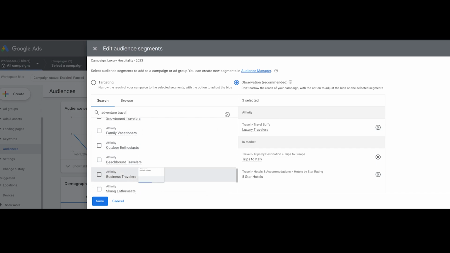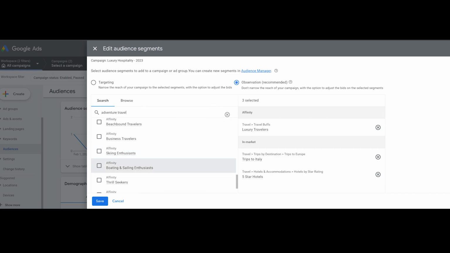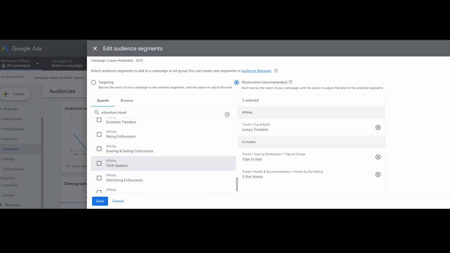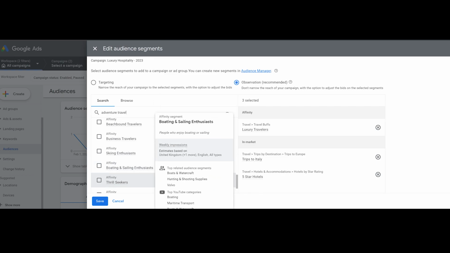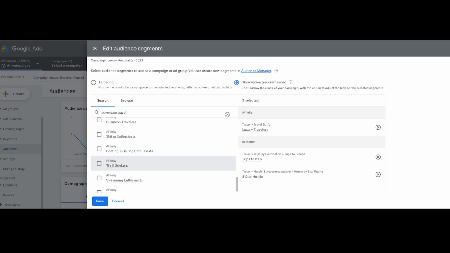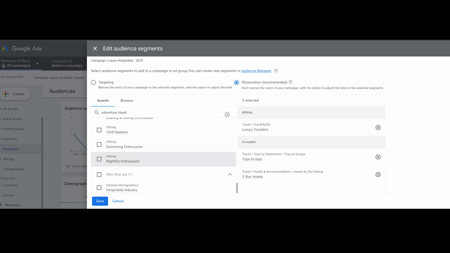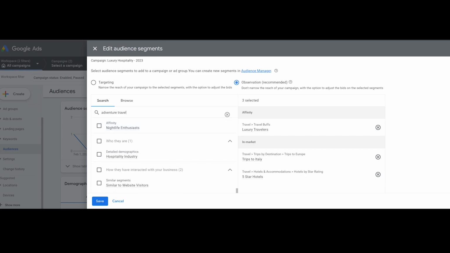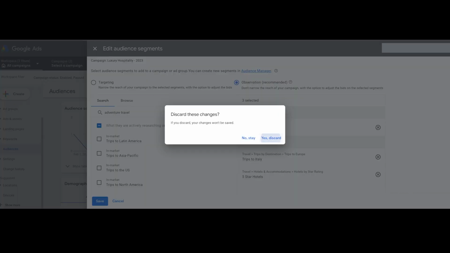Now, with these general travel audiences, you need to be a bit careful because they can include a lot of mass market people and things like that. But thrill seekers could be good if you're offering particularly adventurous experiences. So this is a little bit on audience segments. This is also something I would always use in my campaigns.